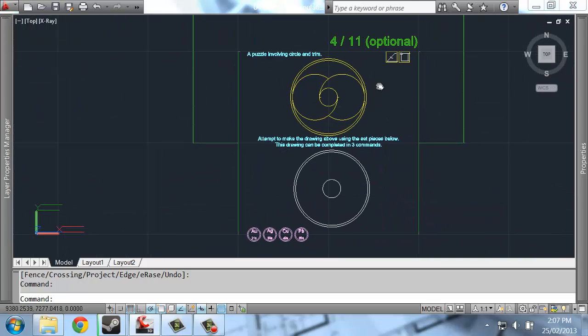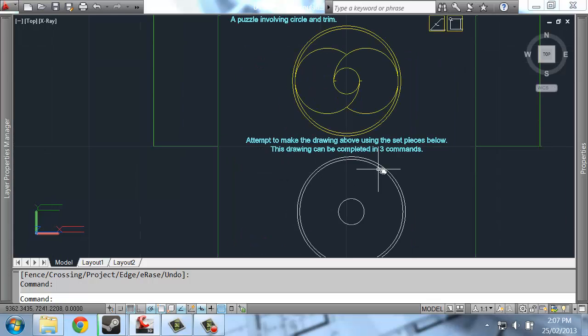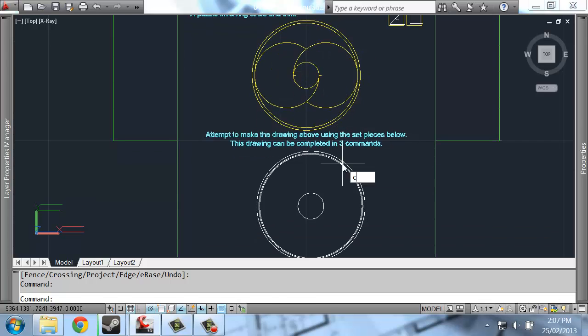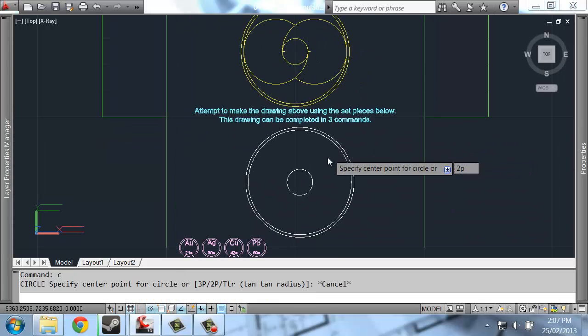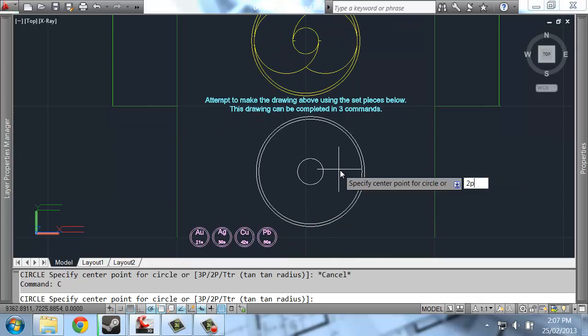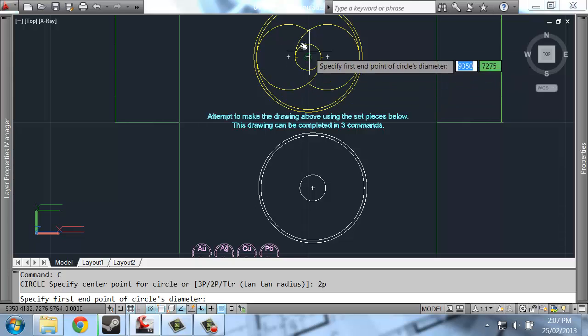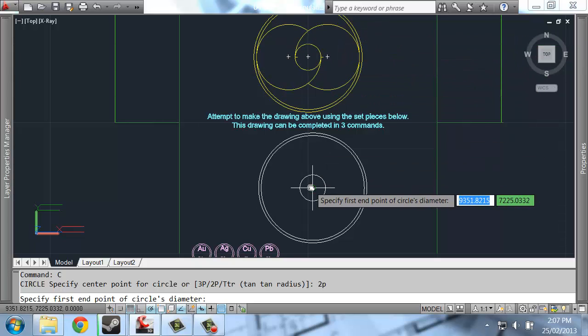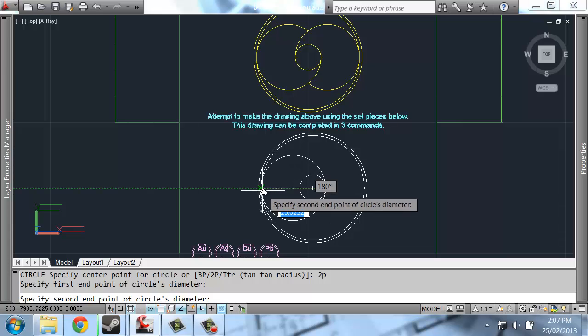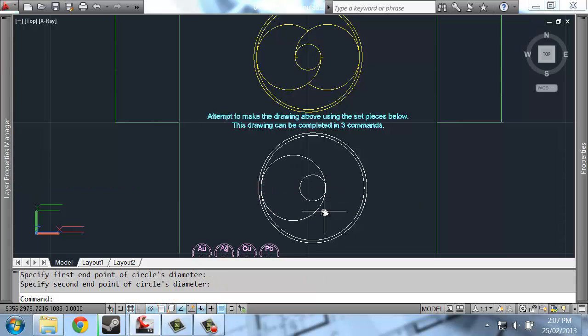This is a bit of an optional puzzle for you. It involves making this sort of shape using the 2-point definition of a circle and trim. I've had a lot of people not know exactly what I meant here, so I'll just show how it's done. Starting with C and 2P, first thing we need to do is make these two circles that are shown there. So we can put, using object snap tracking, one point of a circle up there, and the other point down here.